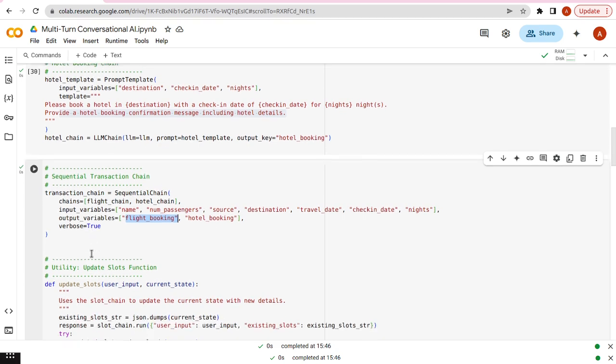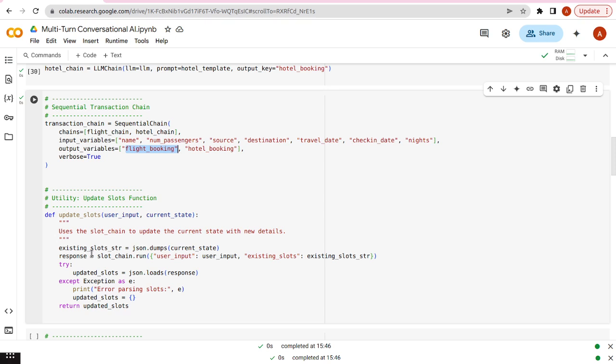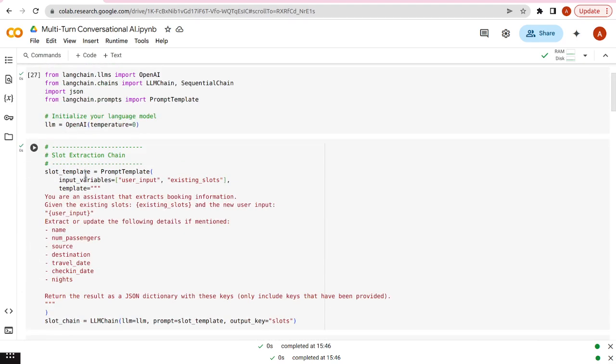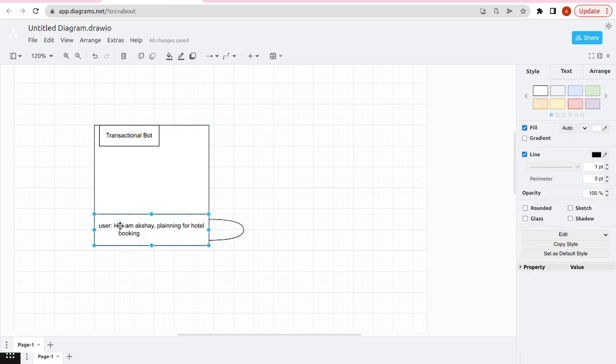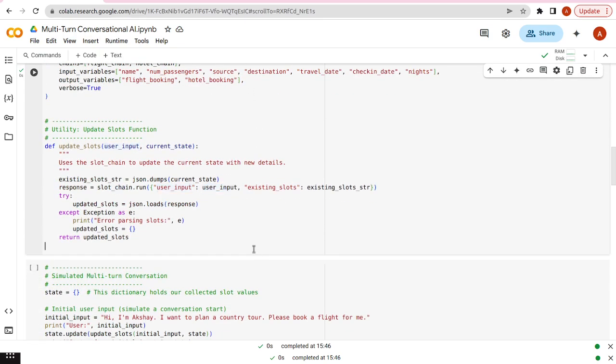Verbose will be true so that we get to know what things are there. Then there is a utility method called update slot function. It uses the slot chain to update the current state with the new detail. What I mean by this is, whatever information the user gives us will be sent to the slot chain, the first chain which I showed you earlier, which will give us a response with the slots it got from the user input. User input is just what the user types, for example, I'm Akshay planning for hotel booking. Let's run this.